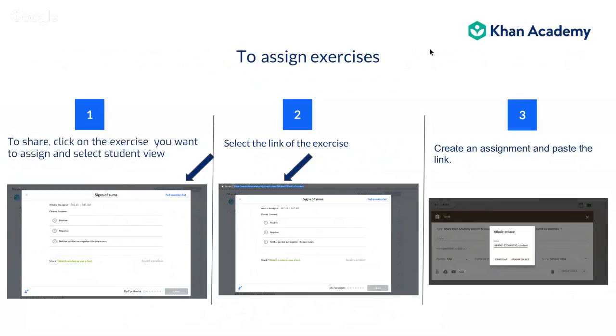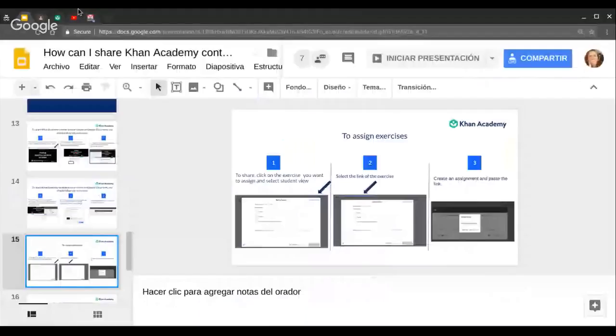I am pretty sure that Khan Academy is working on this and trying to make it easier for teachers to assign exercises through Khan Academy and send them to your Google Classroom. Right now, the best way to do it is the one I'm going to share with you. So to do it, I'm going to go back to the platform.